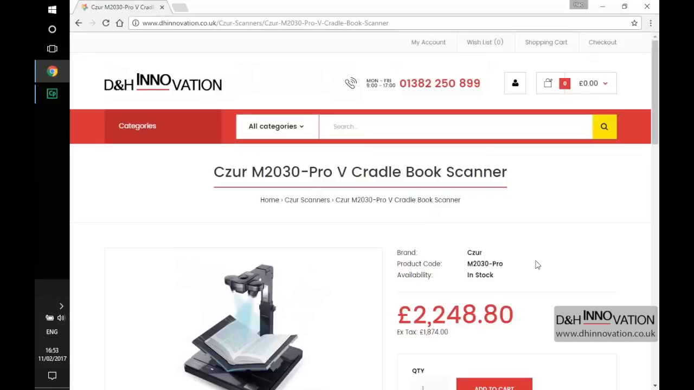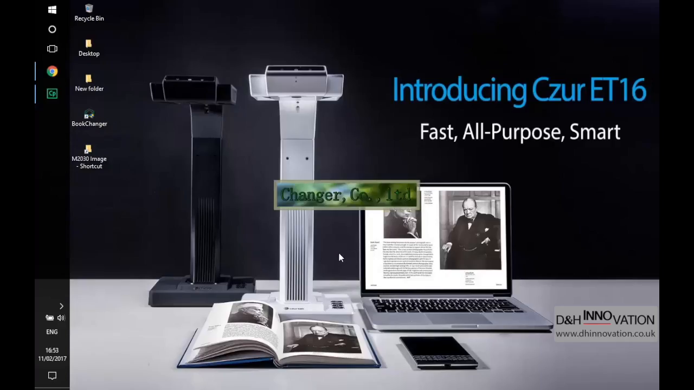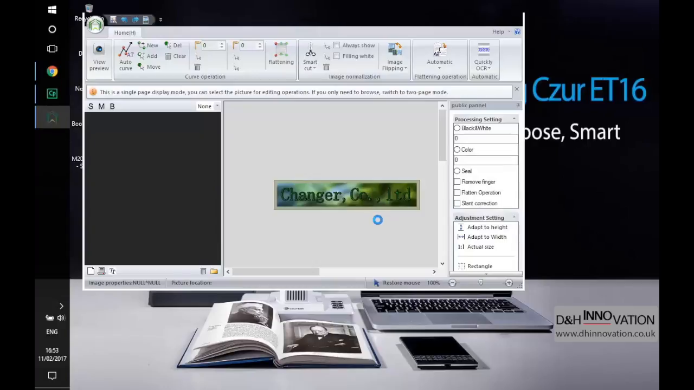In this tutorial we are going to show you how to use the Bookchanger software, which is specifically developed for the Czur M2030-Pro scanner. Bookchanger is a comprehensive software which allows you to scan dual-page books with the M2030-Pro scanner. It will get all the scanned images automatically processed. It also gives you the flexibility to adjust the automatically processed images afterwards, including adjusting the curve corrections, cutting the images, running OCR on the scanned images, and exporting the scanned images to a variety of formats including doc, PDF, JPEG and TIFF.